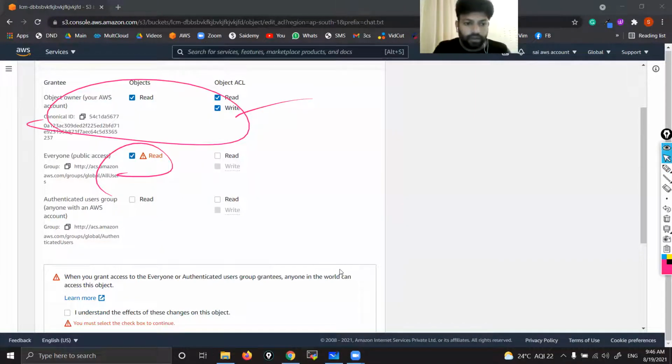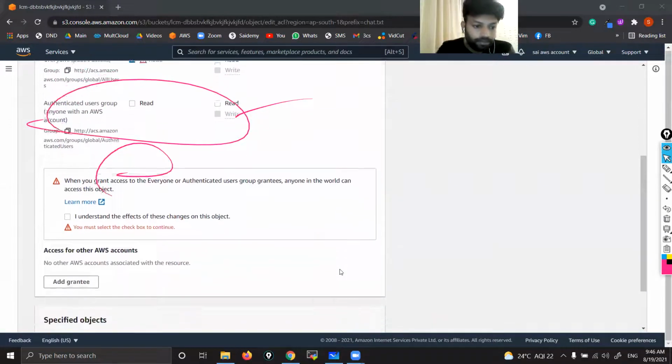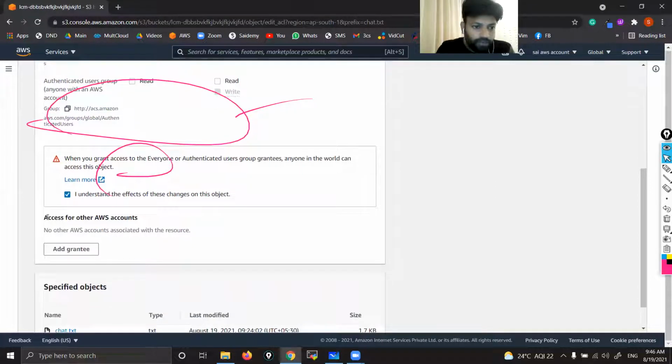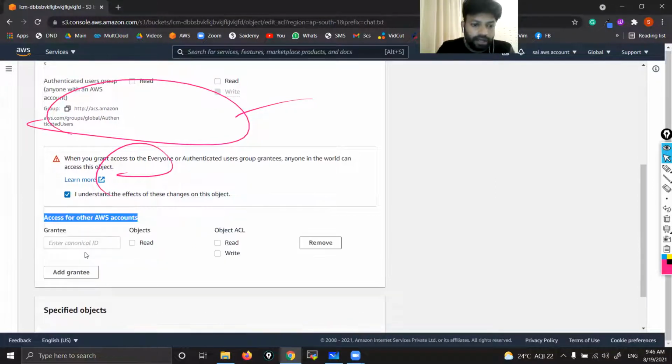Apart from that, here also we can give access to other account holders. Here, just acknowledge because you are giving public access. Here you can see access for other account holders. Click add grantee, and give the canonical ID of the other account holder. If you select read, that other person can read this particular object.